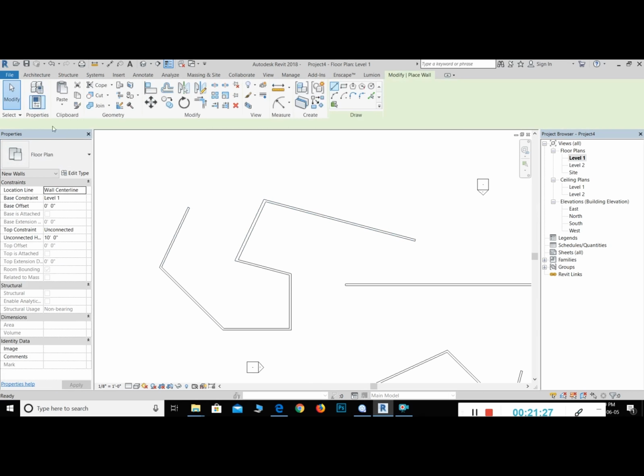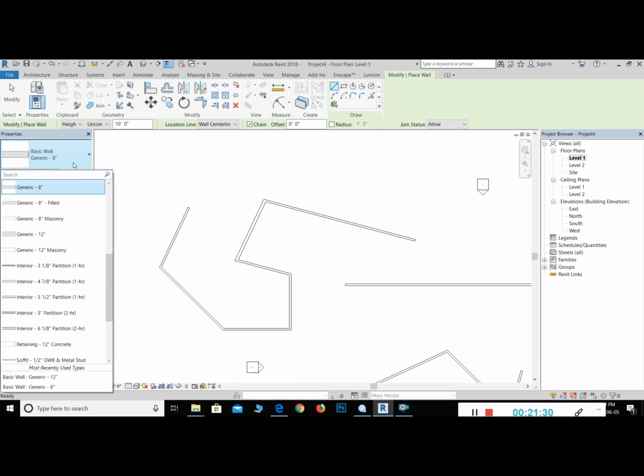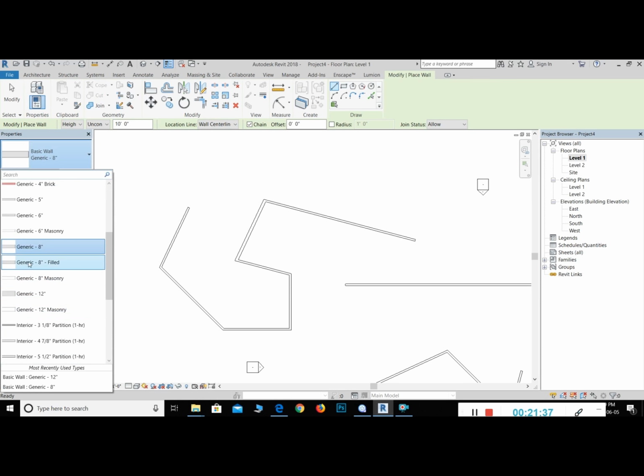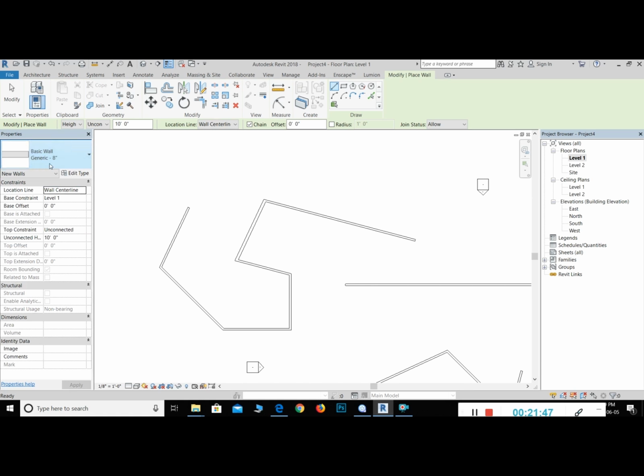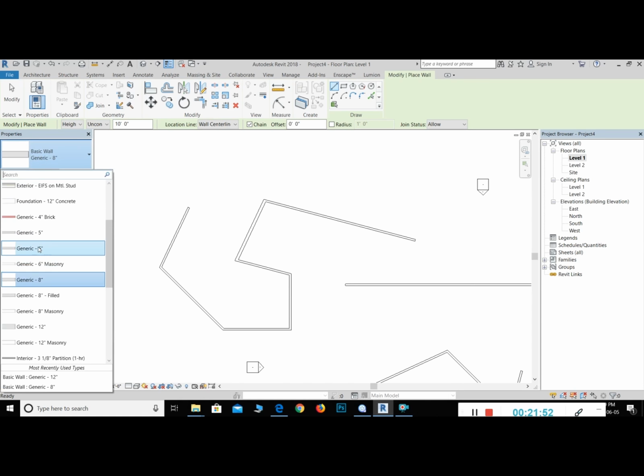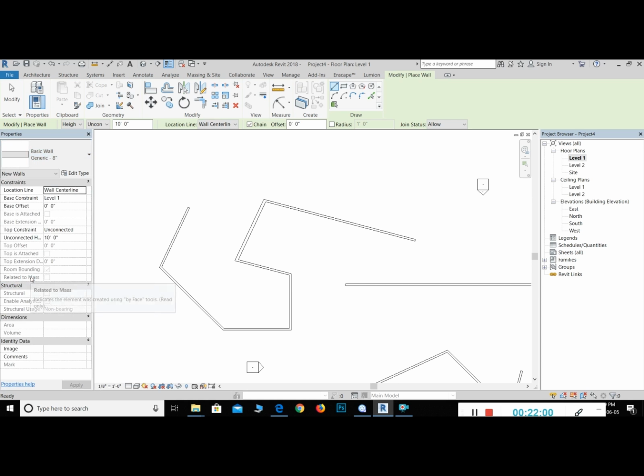So what's the problem if you want to create a wall in here, but you cannot see anything in here that belongs to you? Or for example, if you want to create a wall that is 10 inches, there's no 10 inches wall in here. So what do we have to do? Now you can just use any kind of generic model like the 8, 6, or 5. It doesn't really matter at this point. You can just click on the 8 inches, and then go into the edit type.